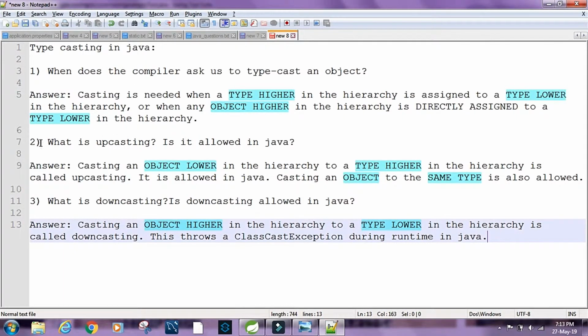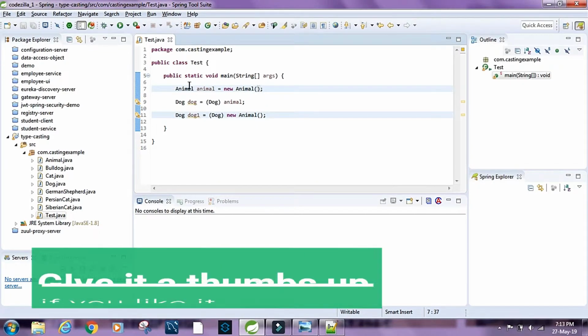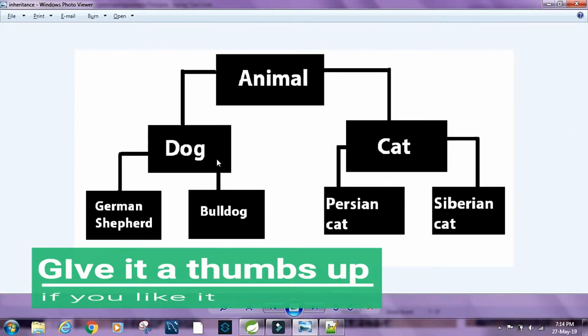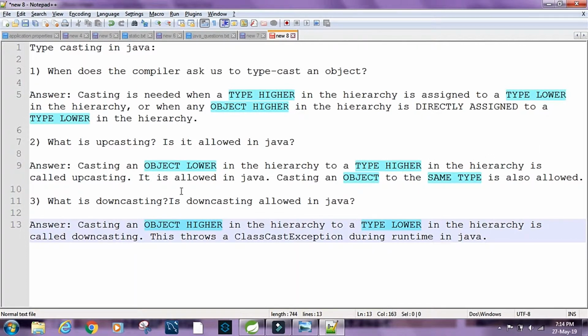And what are the next points? Let's go to the next point. What is upcasting? Is it allowed in Java? Casting an object lower in the hierarchy to a type higher in the hierarchy is called upcasting. So here the object is of type animal, and we are trying to typecast this object to dog. Animal is higher in the hierarchy than dog. And what is the point? Casting an object lower in the hierarchy to a type higher in the hierarchy is called upcasting.